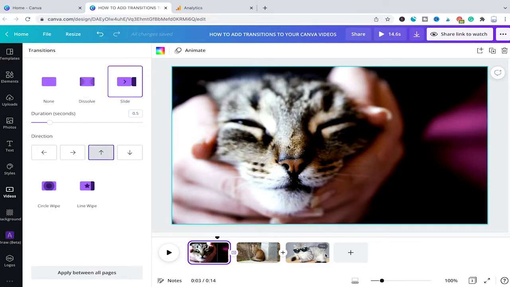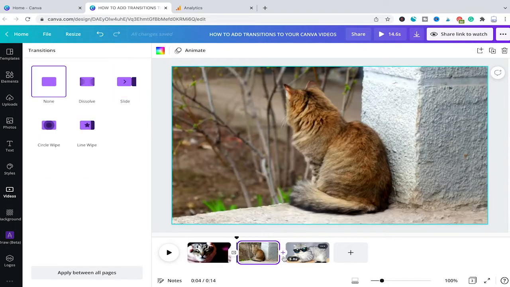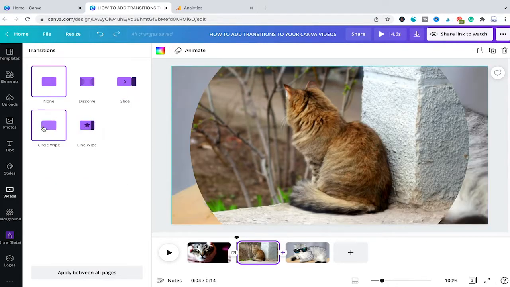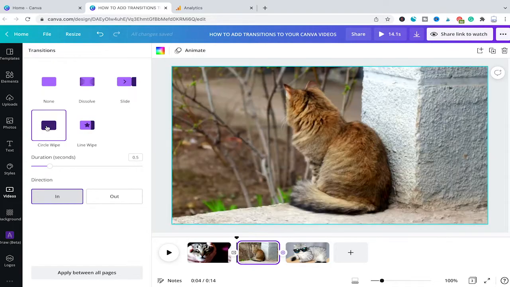Now let's click here on the second plus between the second and the third video clip to add the second transition. Then again, click here on add transition. And for this one, let's maybe choose circle wipe to add another cool transition. Here again, you can adjust the duration. And for this one, you can also change the direction here. We have it now on in. If we put it on out, that's how it will look like.